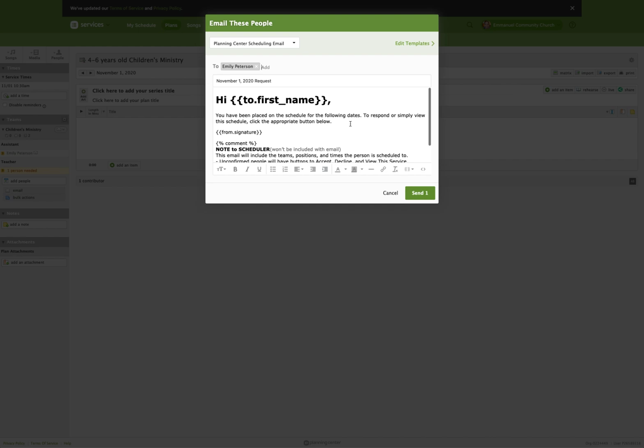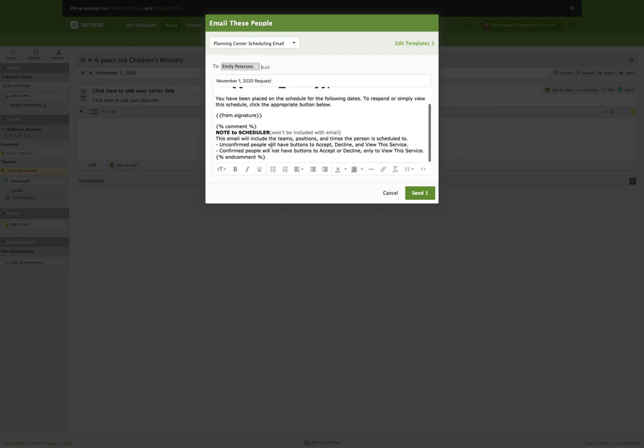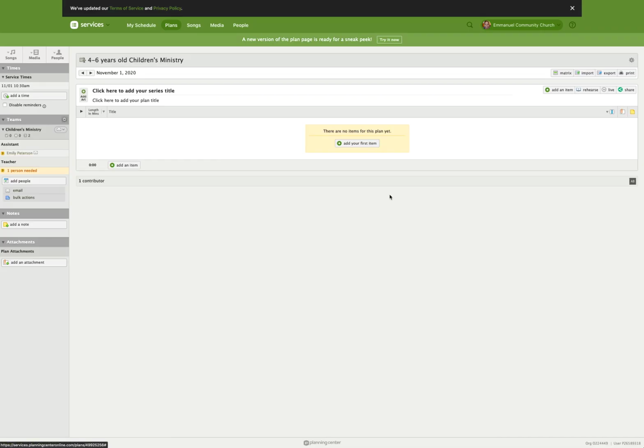And now this is text here that's pre-done for you. You can edit it and change it however you want. Just remember these things with the little brackets around them, it's going to put their name in there. This information here will not be in the email because it's just a note to you, the scheduler. And then you hit send, and the email goes out to that person, and they can accept or decline. Either way, you'll get a notification letting you know that this person has declined or accepted.